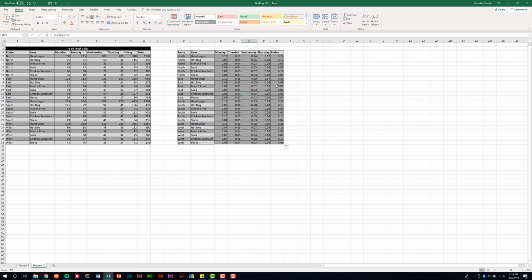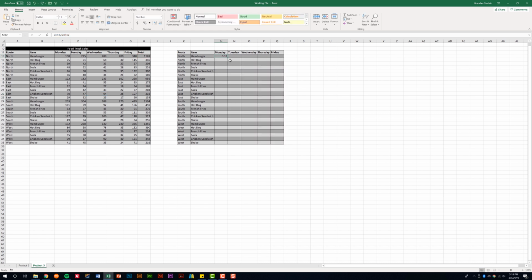Let me hit escape and look back at our original formula. The reason that this formula didn't work is because we want H12 to slide down. So let's look at changing this reference. I'm going to select that reference again. I'm going to hit F4 on my keyboard. This time, notice that the dollar sign is only in front of the row. I'm going to hit enter.